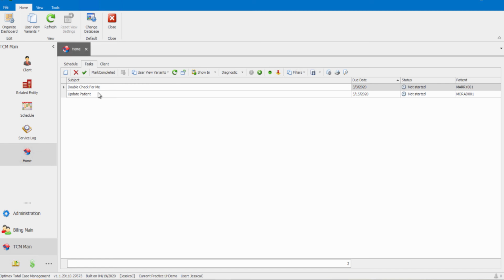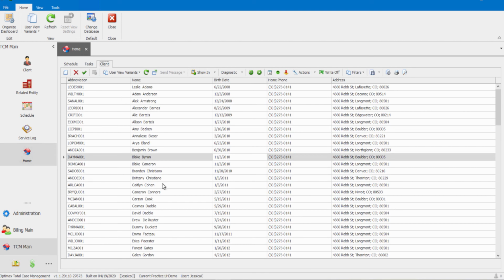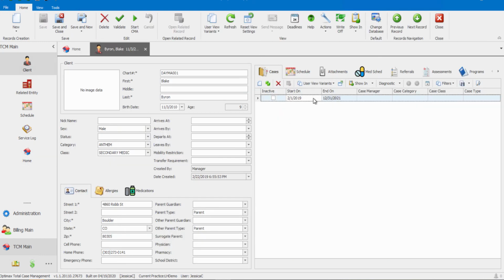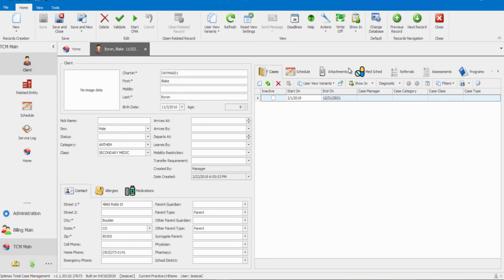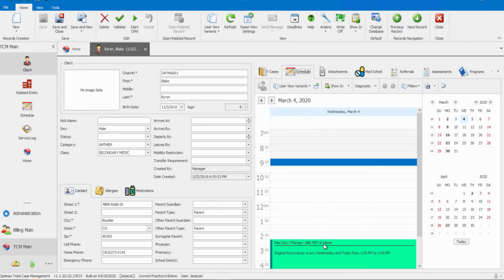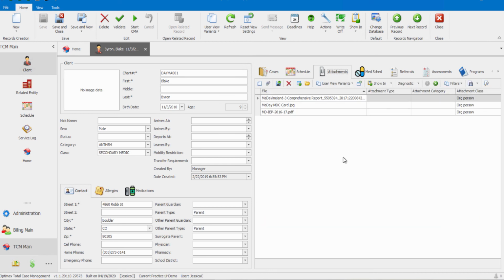Finally, let's go take a look at the Client tab. In the Client tab, you can access the entire client list. Depending on your user permissions, you can access the client demographic and client case information. Within the client case, you will find service definitions. Service definitions are a list of authorizations or services that have been set up for the client you're viewing. You can also view the specific schedule for the client and any attachments associated with the client if they're being used.